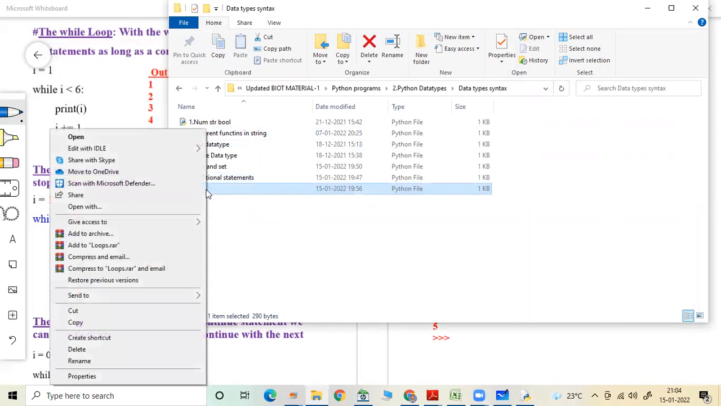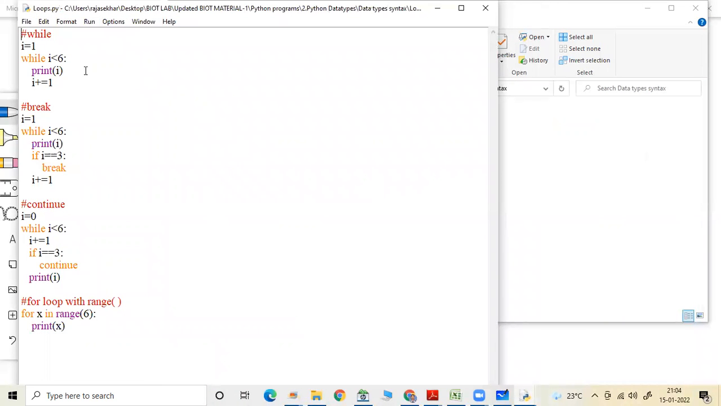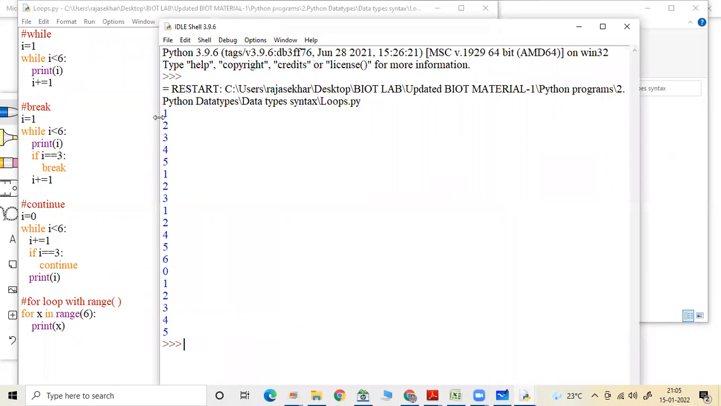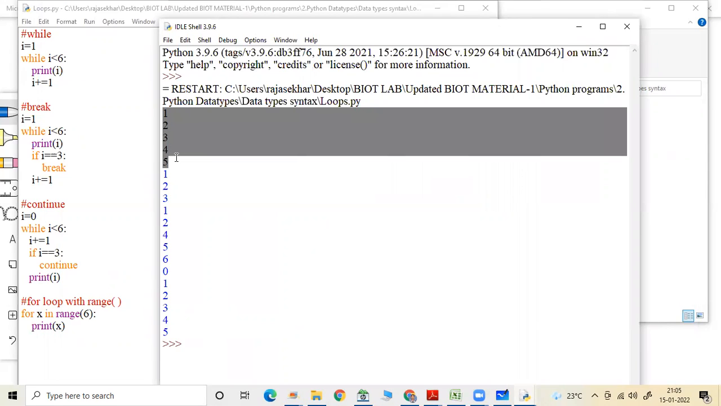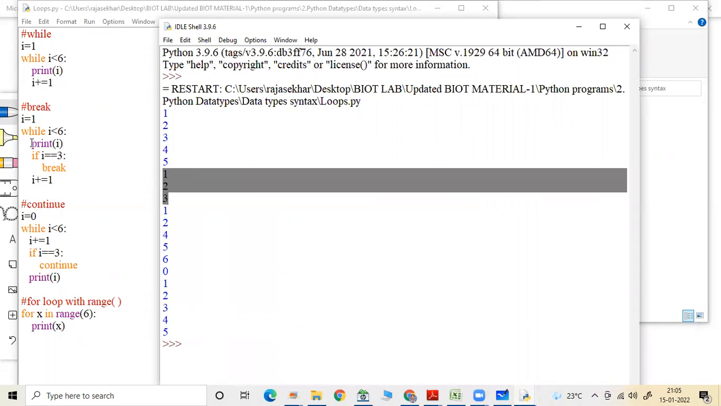Let us finally check the loops concept also. The while loop uses the while concept. Similarly, a while loop can use the break statement, a while loop can use the continue statement, and finally the for loop uses the range concept. These are the respective outputs. First, the values 1 to 5 will be displayed in the first while loop. Next, 1, 2, 3 is the output of break, because whenever the i value is 3, it comes out of the loop.